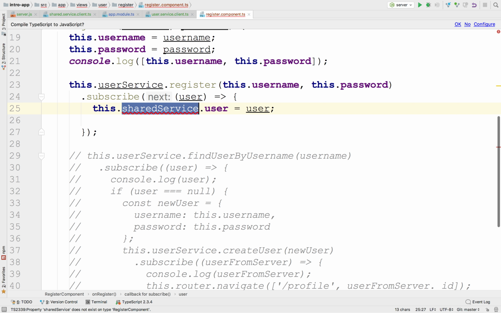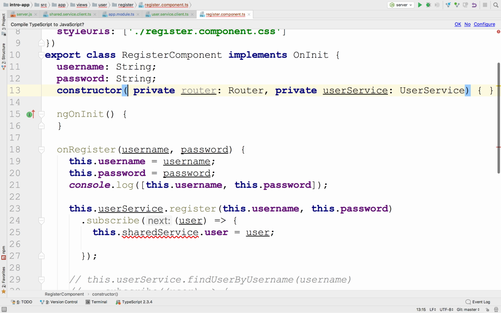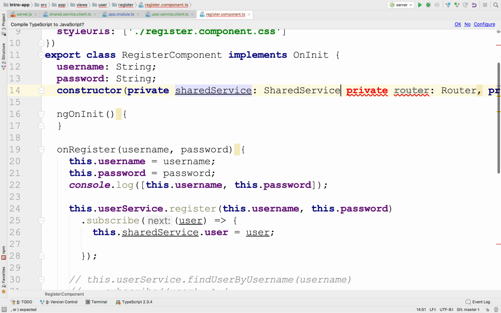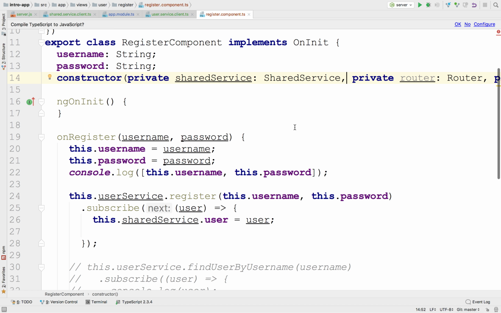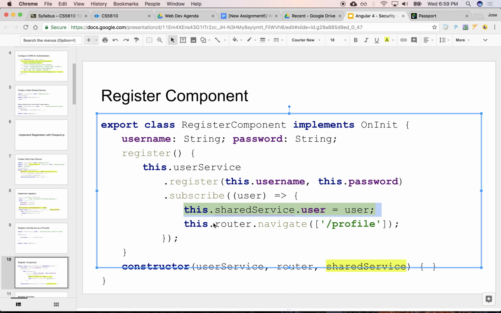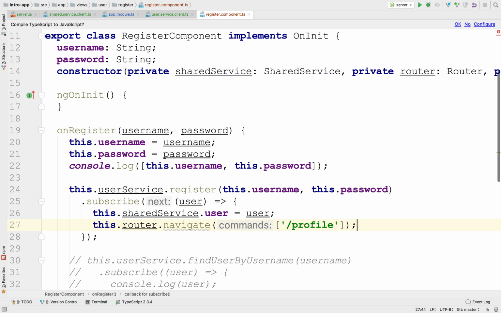We'll need to provide it, inject it as a variable here, shared service. There it is. We're going to store it there so that as I navigate to the profile page or all throughout the application, I am maintaining that information as opposed to encoding it in the URL. And once we've done that, we can then just go to the profile.